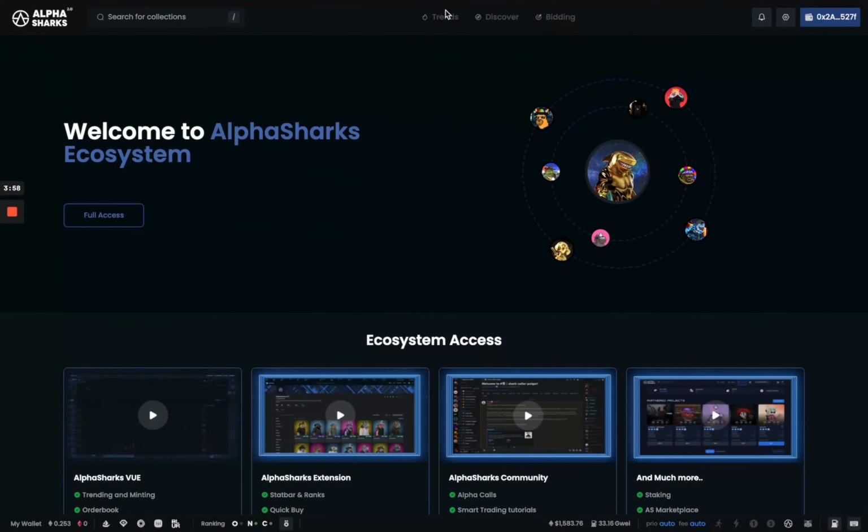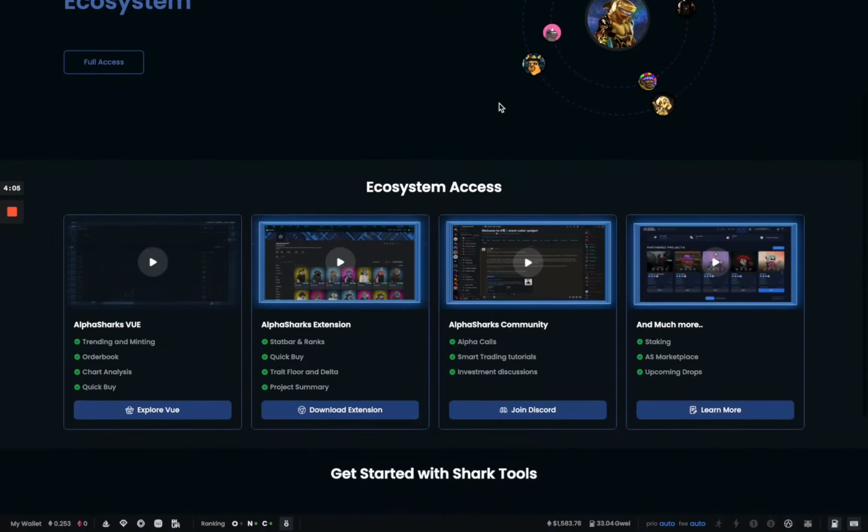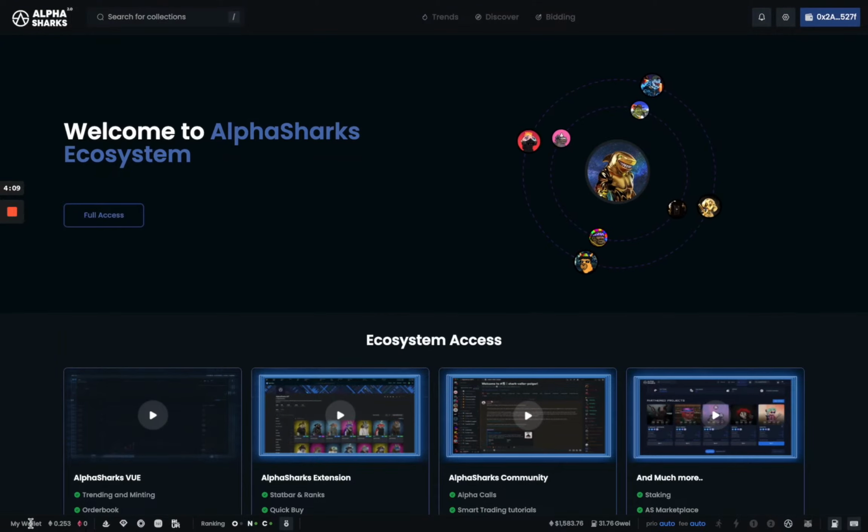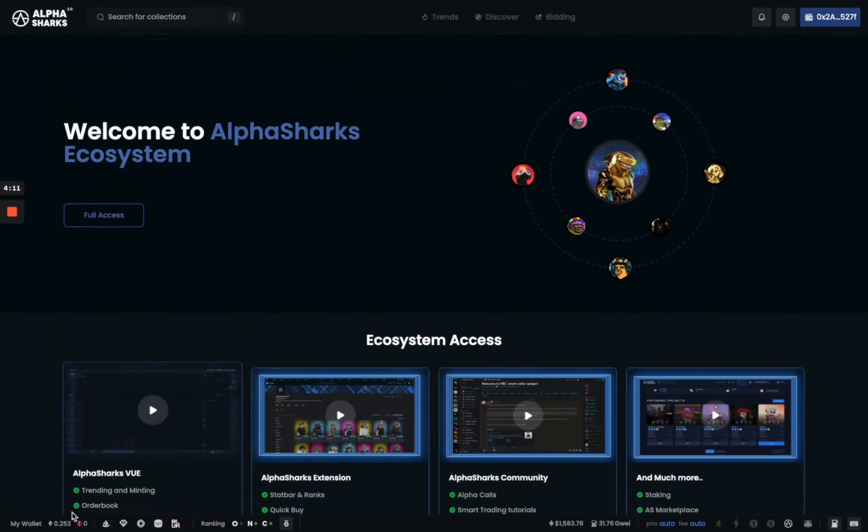You have the basic search functionality, navigation, notification, and settings. And this is how you use it. The next thing we have is going to be the footer. So the footer is basically going to be your sticky quick access for some basic functionality that you would need.